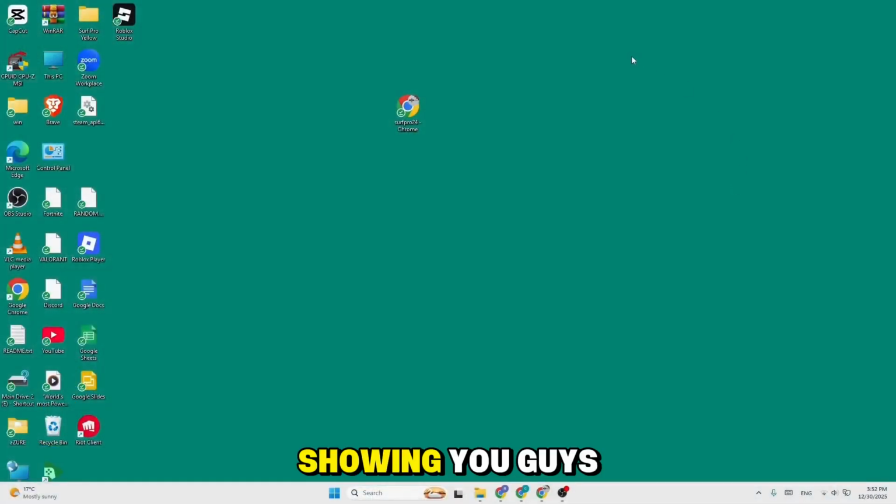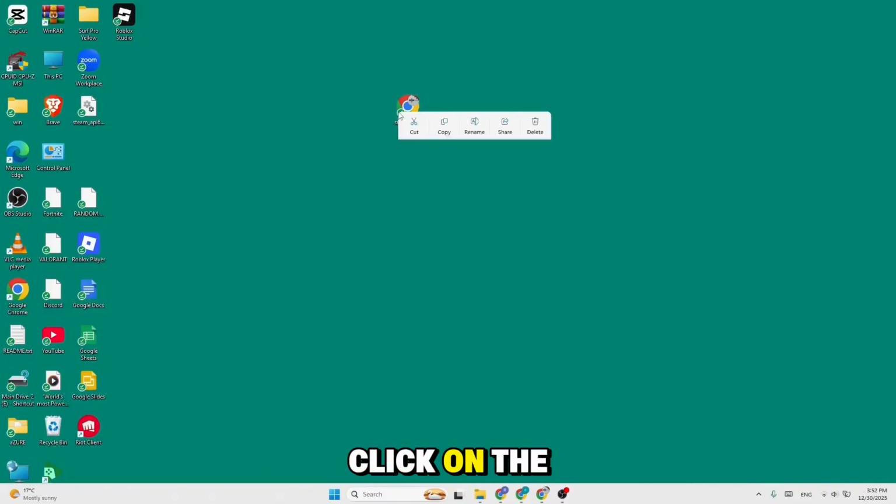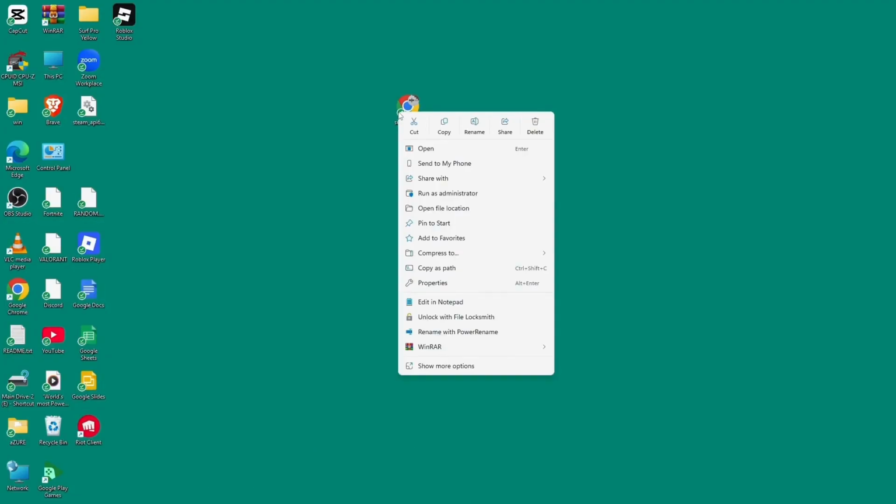In this guide, I will be showing you guys how to fix the Aw, Snap Google Chrome error. Let's get started. First thing you want to do is navigate to your Chrome browser. Double click on it. Different options will appear. Click on the option Open File Location.